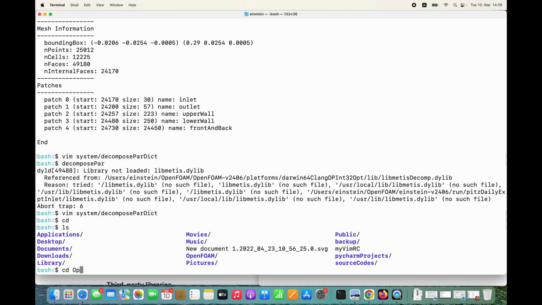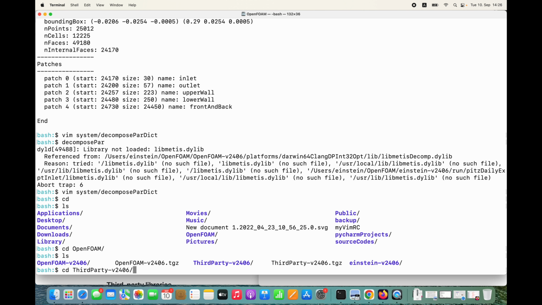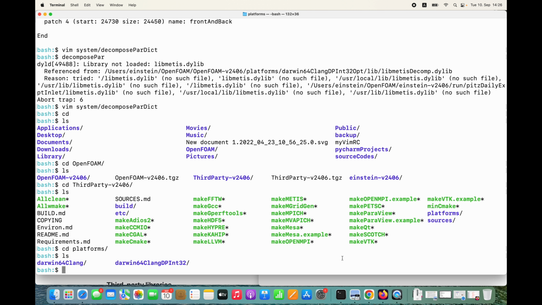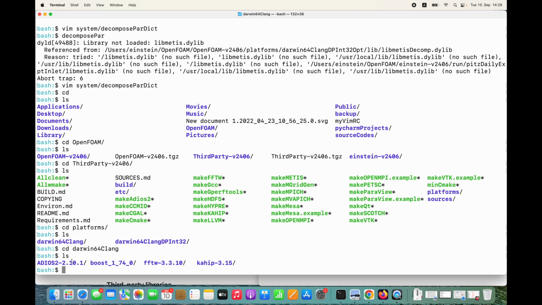So let's go to our OpenFOAM installation. Let's go to third party. You see that after compilation, I now have an extra directory here called platforms. If I go inside that directory, there are two directories, and if I cd into that, you see a bunch of those third-party libraries were compiled without any issues.